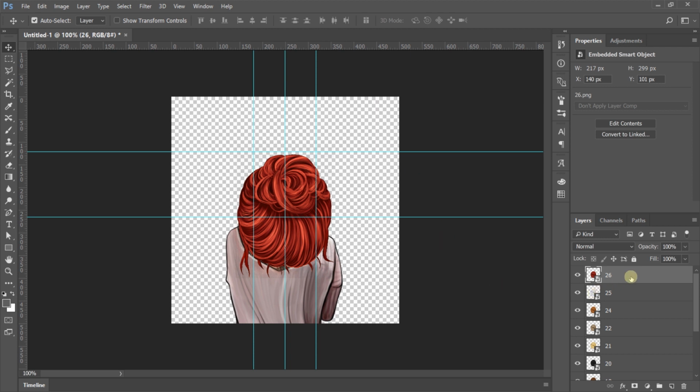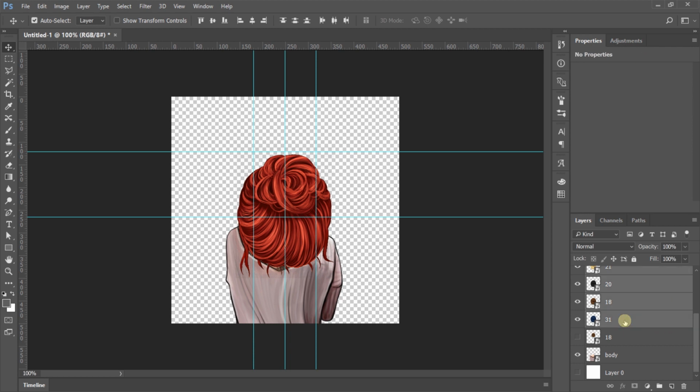Next, we should organize these clip arts into a group. Hold Shift key to select all clip art layers. Then, press Ctrl G, or Command G, to group them. Rename it as Bun. After that, we can transform this group, and it will apply to all clip arts in the group. Select the group layer.